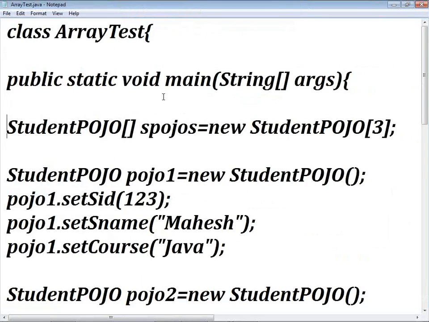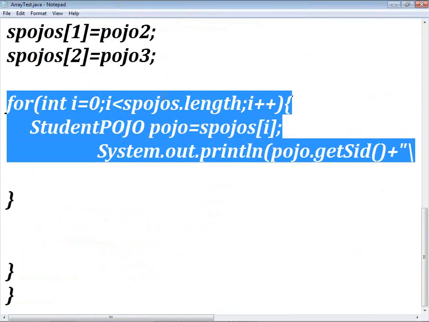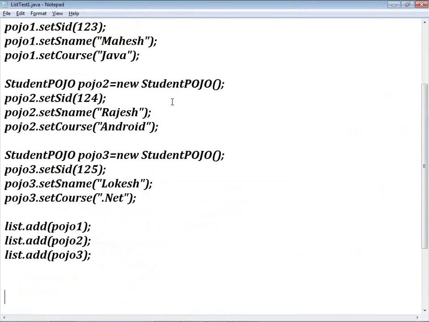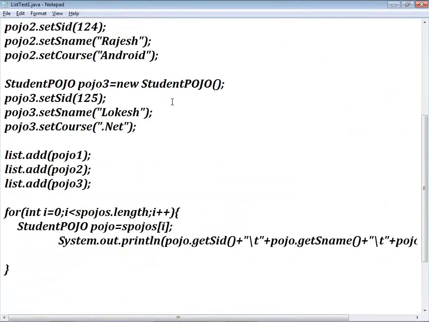Next thing is the for loop, which is used to get the data from the array. This is the logic written in the previous arrays. Now we will copy this logic. We have to change a small thing here. So here, for int i equals 0, but previously this was array dot length, right?